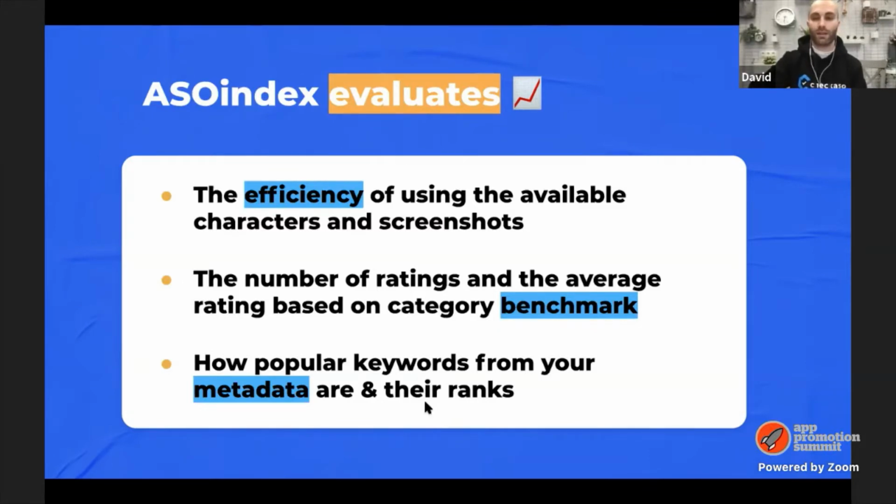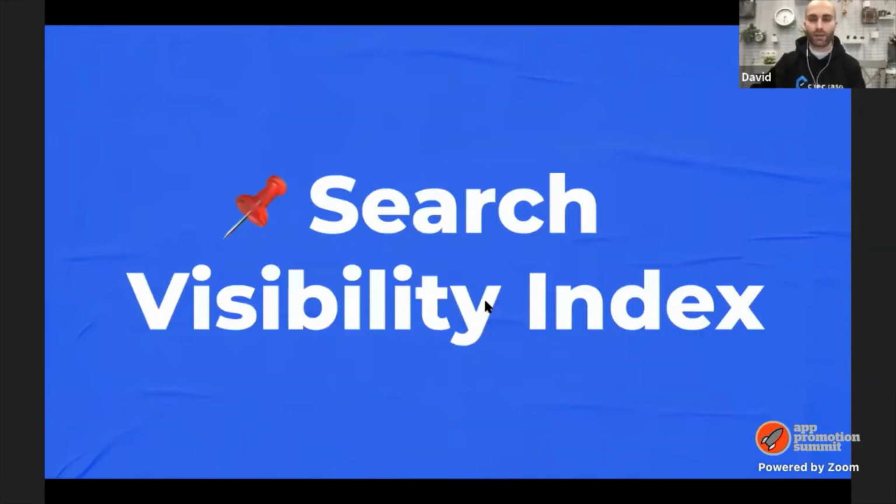So next, now let's move to the next index, and it is Search Visibility Index.